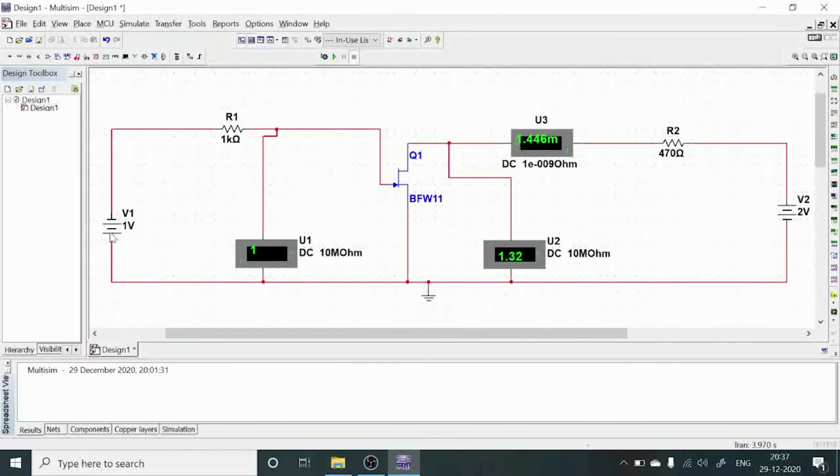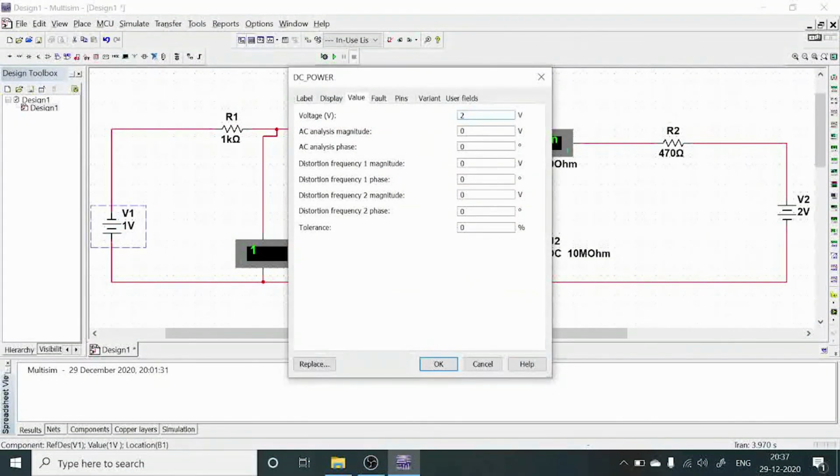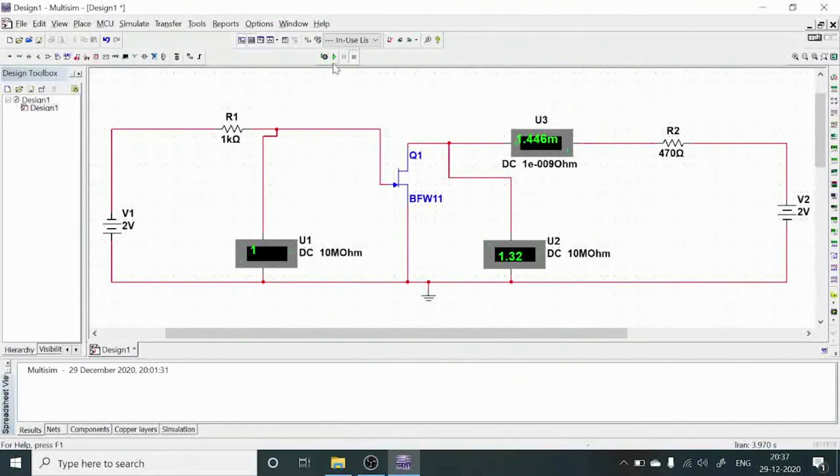Then we need to change this gate biasing voltage from 1 volt to 2 volts. Change the 1 volt to 2 volts and select OK. Then simulate again. Then verify this drain current and gate to source voltage, and note down this one. So here this is 9.77 microamperes and this is 2 volts. So 9.77 micro means 0.00977 milliamperes here. Then stop here.